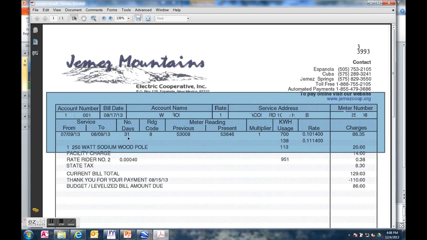Then you have the number of days, the reading code, which is described at the bottom. The descriptions of what that means are at the bottom. You'll have your previous and present meter readings, and if you subtract those two, you'll get your total kilowatt usage. In this case, you have to add these two together because this is an inclining block rate, which means the more electricity you use, the higher the rate is going to be. So as you can see in this one, the first 700 kilowatts is only 10 cents, and the next 138 kilowatts is 11 cents. Anything over 1,000 would go to the next block, which would be around 12 cents.